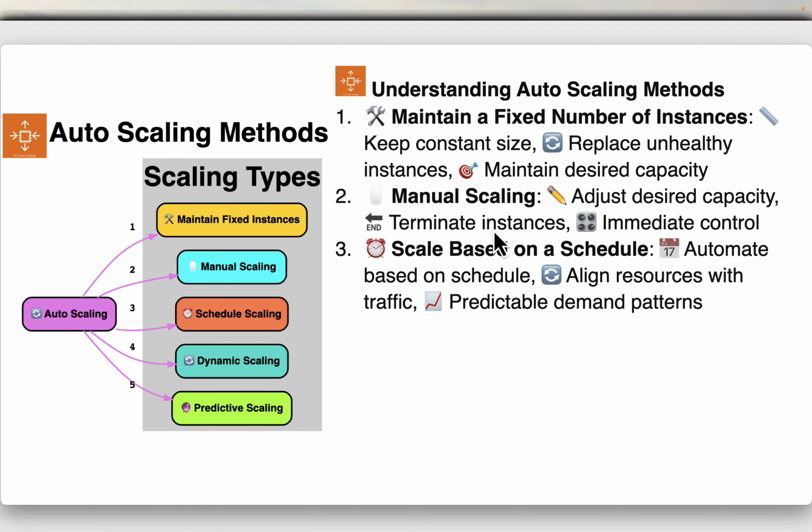Then scale based on a schedule. Automate scaling based on predictable demand patterns, aligning resource availability with expected traffic.